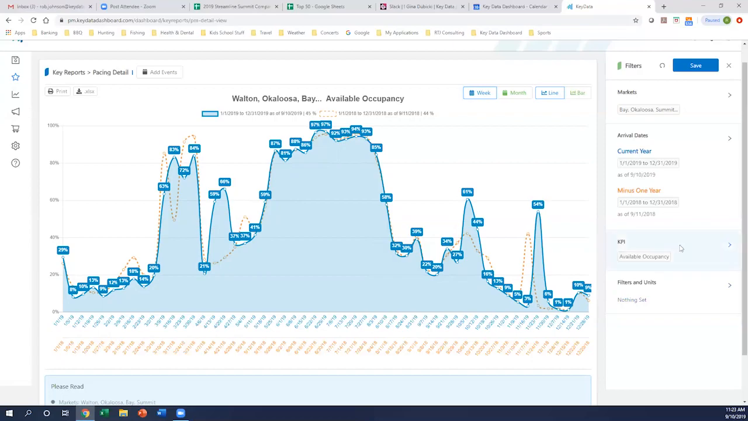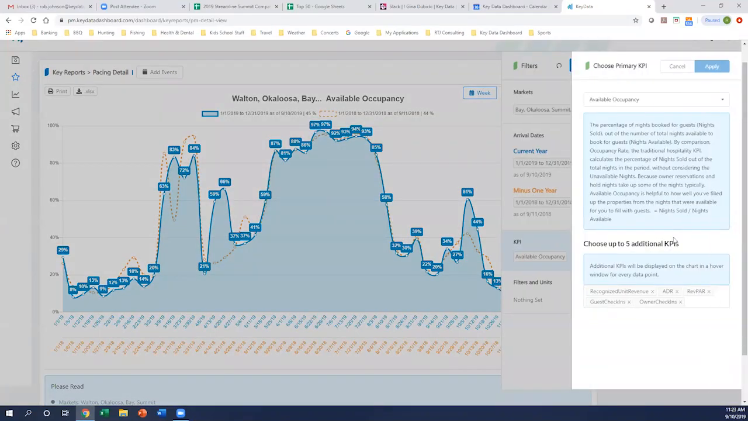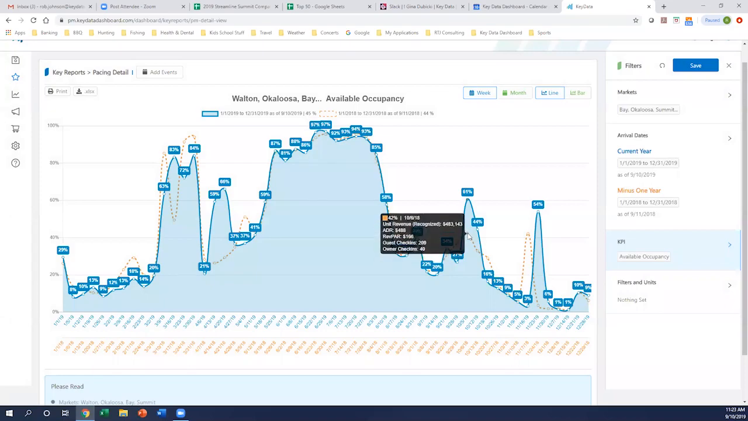The other thing I'd like to point out here is that you can add additional KPIs for the analytics. So here you can see on the screen, my primary KPI is that adjusted paid occupancy. And then below that, I've also added my rent revenue, my ADR, RevPAR, my guest check-ins and owner check-ins. And how you see that is when you hover over the radio buttons. So I can see where I was last year with the additional KPIs, and then I can see where I am this year with those as well. So there is your pacing.